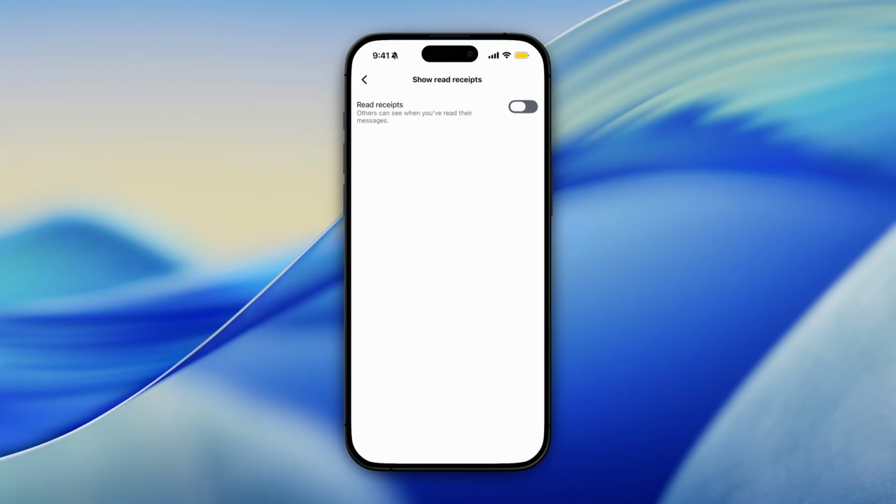Once disabled, people will no longer be able to see when you've read their direct messages on Instagram. Your privacy is now protected. And that's it. You've successfully turned off read receipts on Instagram. You can always come back and turn them on again if you change your mind.